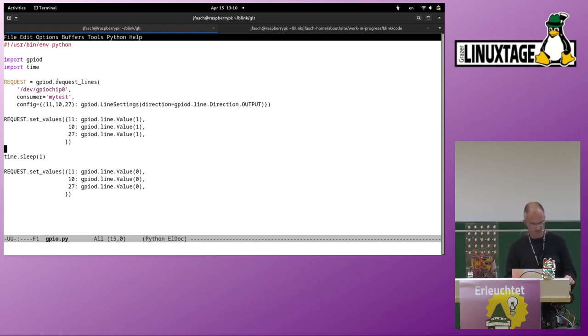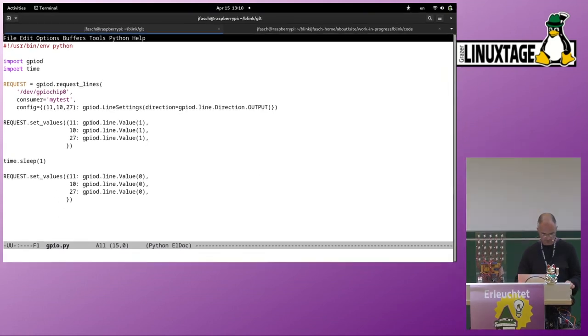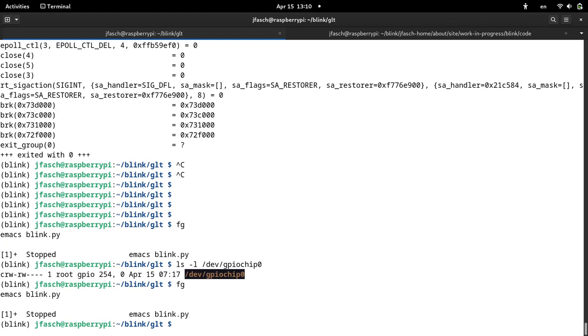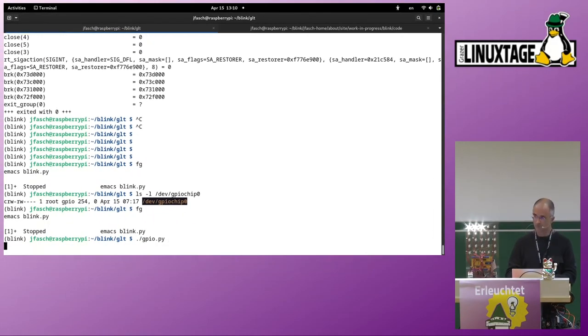What this does is you basically request a bunch of lines, configure IOs for output, which is what I do here. Then you set values. This is the Python binding of the low level C library. You set values by supplying a dictionary of which does what. Yeah, that's it. Spectacular.